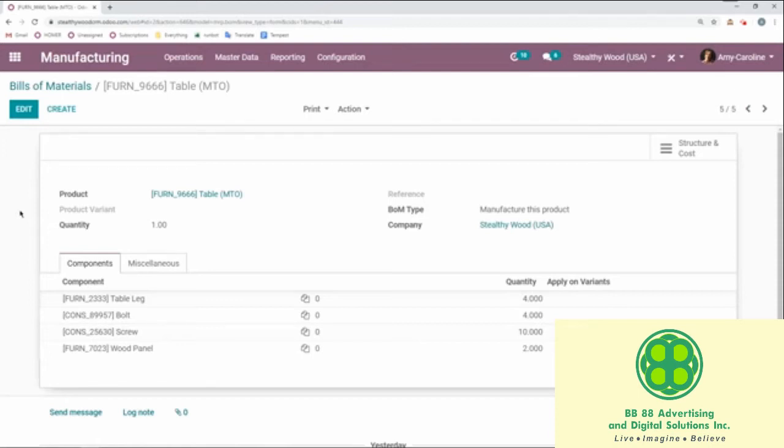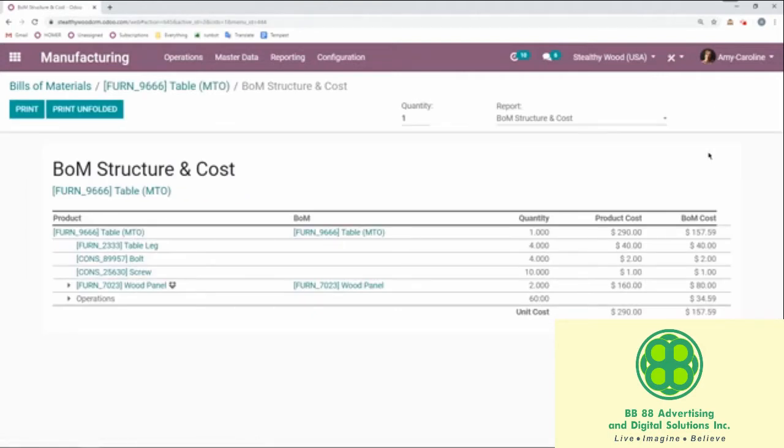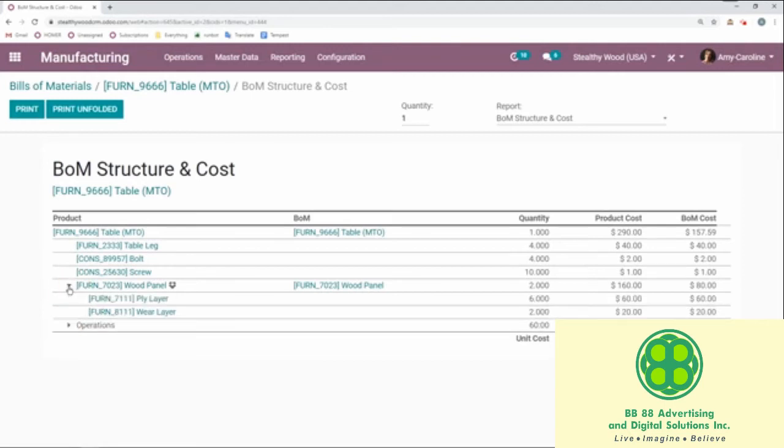Well, with Odoo, it's possible, of course. We have the smart button right here, structure and cost, that will give us a report of the overview of everything that it takes to make the table. So we can check out that structure. When I look at the report right away, I'm just simply going to see my regular BOM. But I know that I created one for the wood panel as well. So if I click here, I'm going to see those raw materials. So I have the next level. You can really keep track of everything.